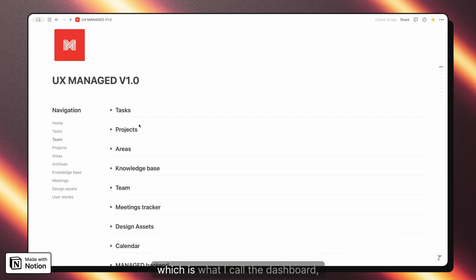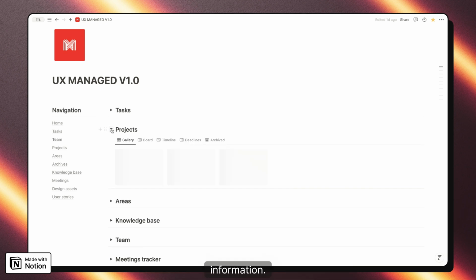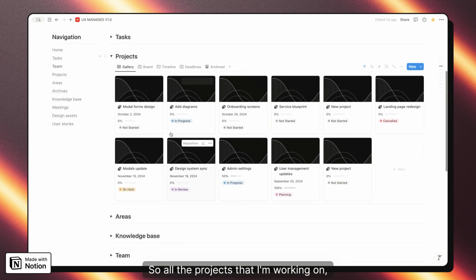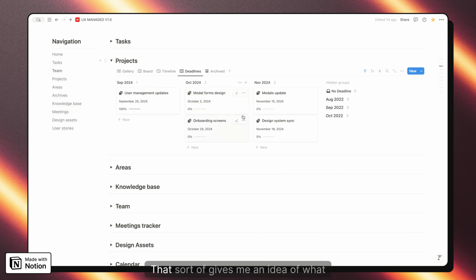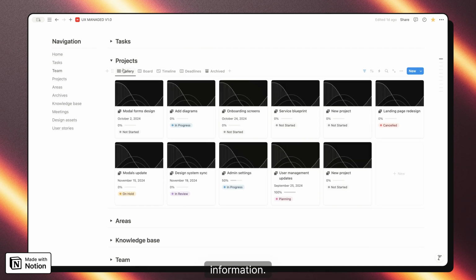And on the main page, which is what I call the dashboard, I wanted real clear categories of information, and of course available on a need-to-know basis, so I can collapse and expand information. So all the projects that I'm working on, and the gallery view, which looks different. And then I really like the board view as well. That sort of gives me an idea of what I did in September, October, what's upcoming in November. So I've created these bespoke views as well, just to sort of make more sense of the information, right?